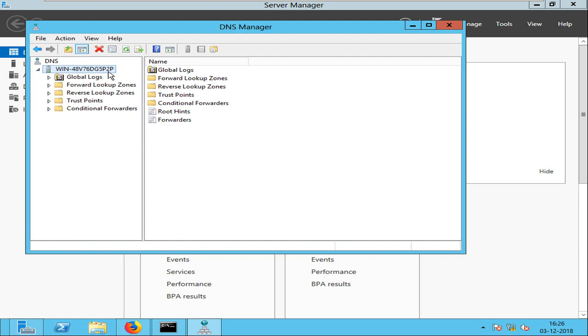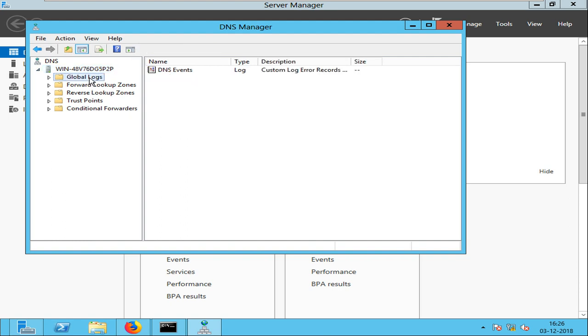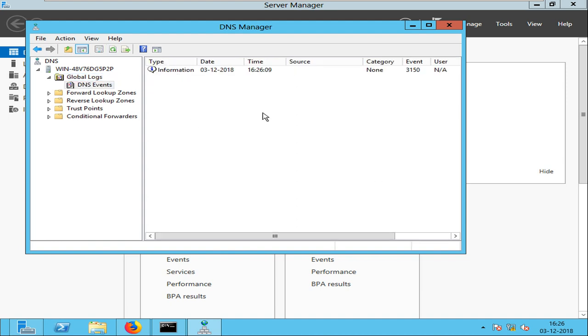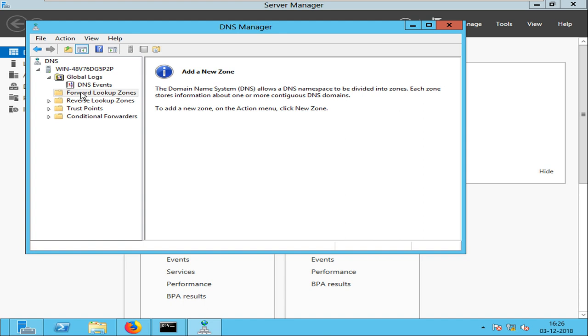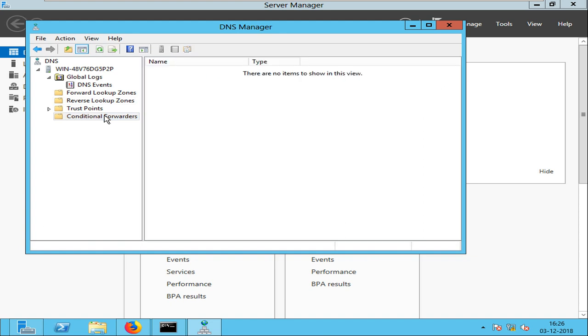Here this is the computer name of the DNS server. The first option is global logs, where DNS logs will be stored. This is forward lookup, which I explained already, which helps to convert name to IP. Reverse lookup helps to convert IP to name. And this is your conditional forwarder, that means how to forward to a particular server directly. Trust points we are going to discuss in further videos, because it's a lengthy concept.